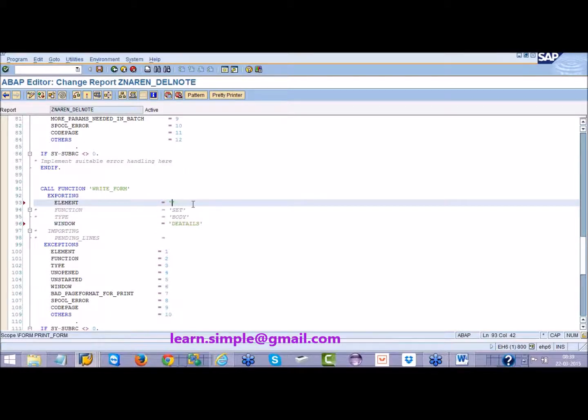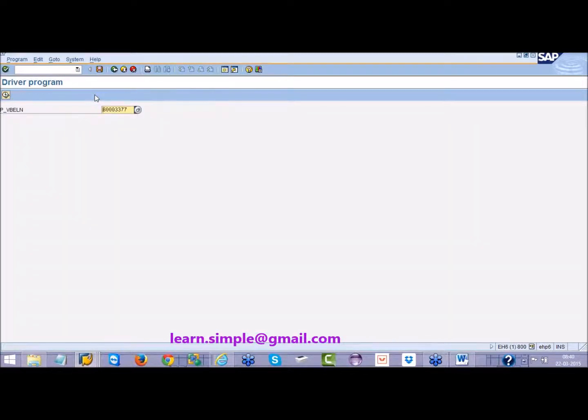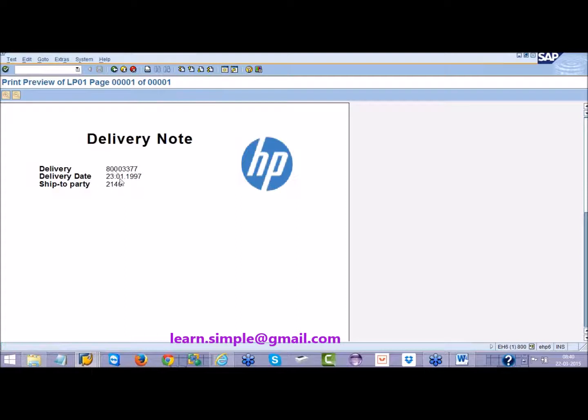I think here we have given correctly only. Now we'll try to activate. Now I'll execute LP01 print preview. So now it is coming. But only this particular text element is coming up.